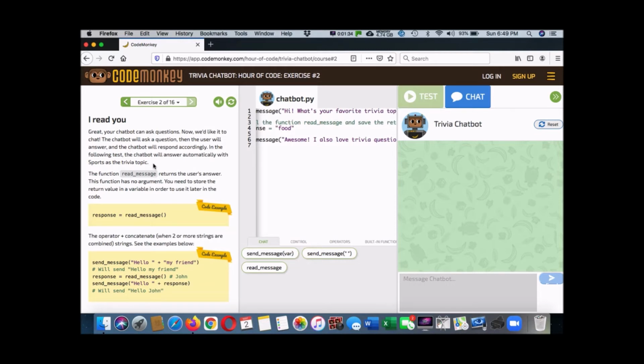So what you need to do is you need to sort of set a response that's going to happen automatically. Maybe you've seen this in Facebook where there's a bot that sends an automatic message to somebody, or another app or something where that happens. But that's what we're going to do here. So we have the function here. First we have the question, what's your favorite trivia topic? And it says call the function read message and save the return value food.